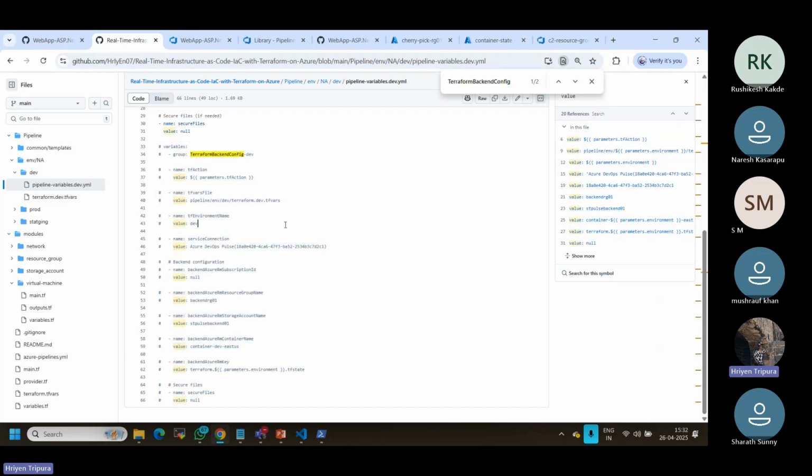Why can I use it like this? If you notice here, for dev I can define this. Whatever name, you can keep it anyway, depending on the variable group you define in your library in Azure DevOps. If you notice, this is where our tfvars file is located. That means I have given the tfvars location, because we know where it is stored: under pipeline, environment, under dev, we have the terraform.tfvars file.